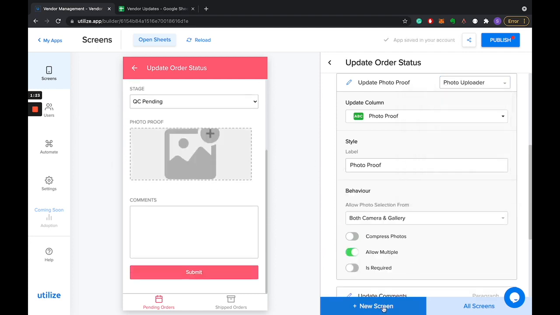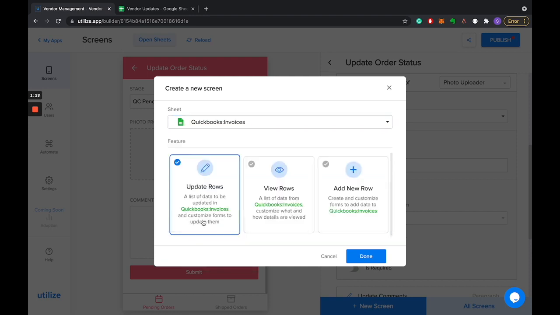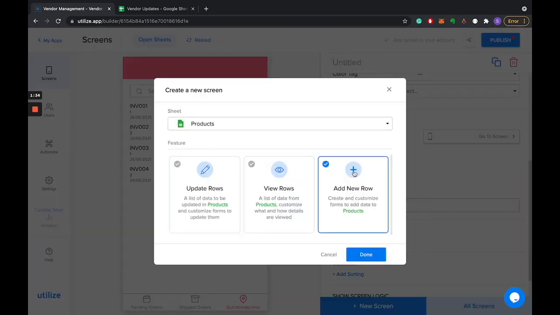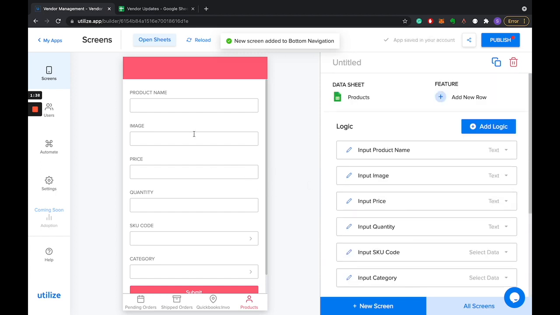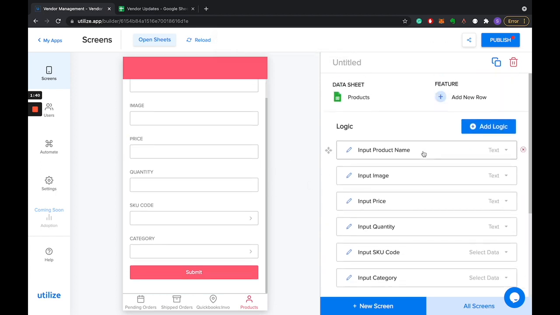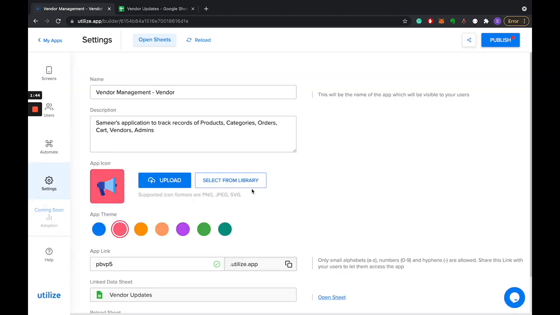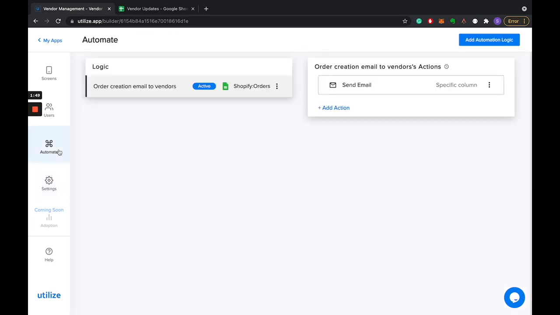You can also add new screens to the app. I will add a screen to view the invoices, and I will also add a screen to add new products. And each of these screens is further customizable. Now here in the settings tab, you can change the app name, app URL, theme, and so on.